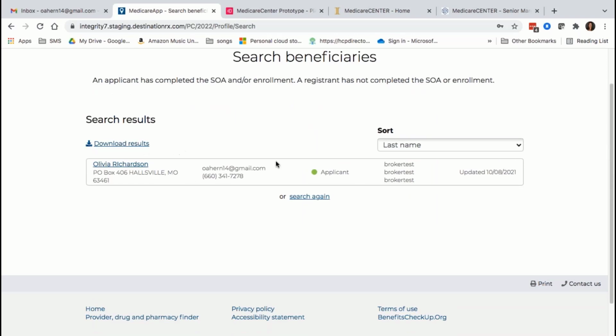Here's the client. Now, a cool thing you'll see here is it says applicant. This means that I have enrolled this client using Medicare app in the past. If it's a new client, it'll say registrant right here. So, in order to access this client, we will click on the client's name.